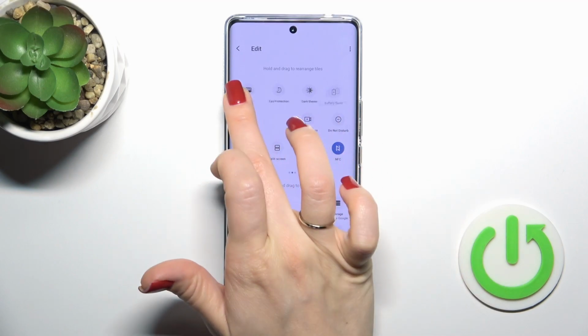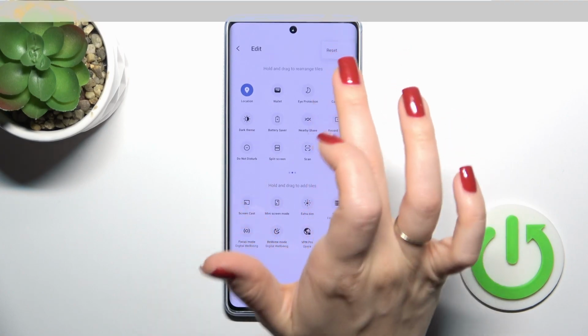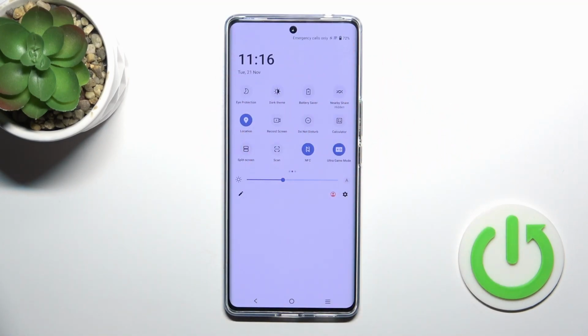And to change the positions of the icons, you should just hold and drag it. To reset the changes, click to these three dots and tap to reset, or to save the changes, just click to go back, and that's it.